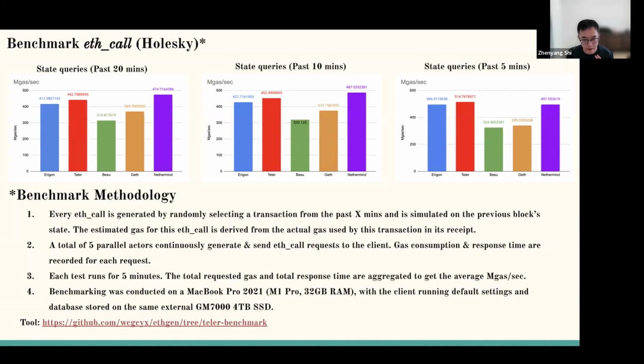Now let's briefly go over how these benchmarks were conducted. First of all, every ETH call is generated by randomly selecting a transaction from the past X minutes, and is simulated on the transaction's previous block state. The estimated gas for this ETH call can therefore be derived from the actual gas used by this particular transaction through its receipt.